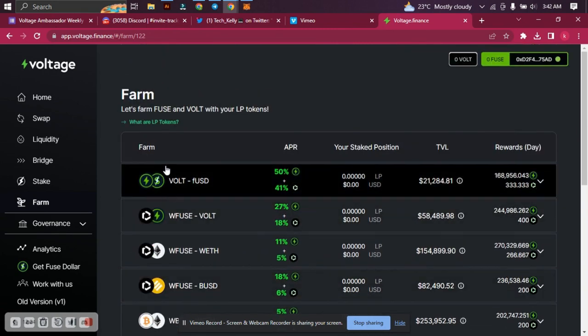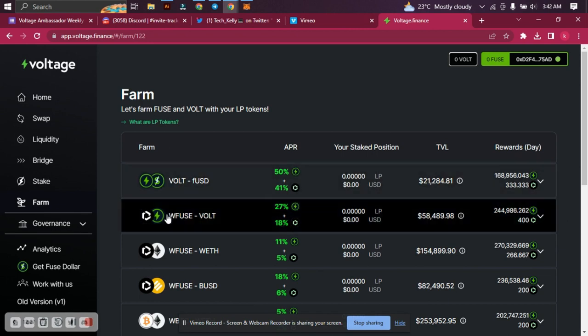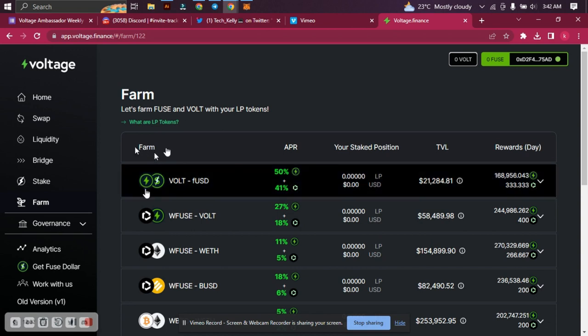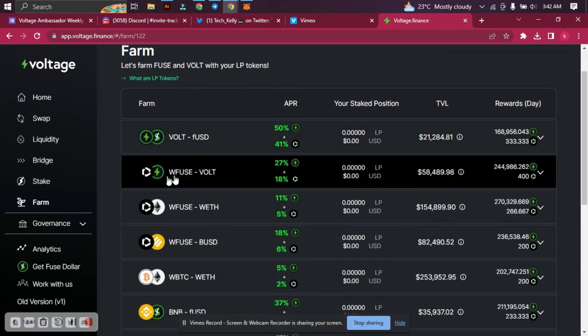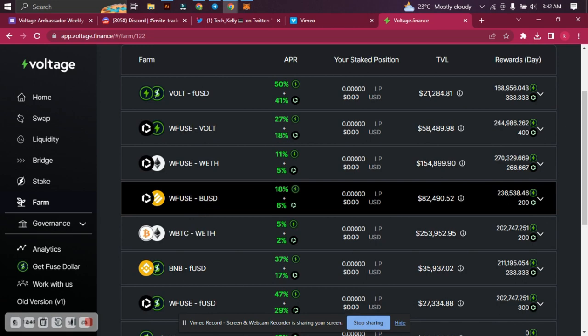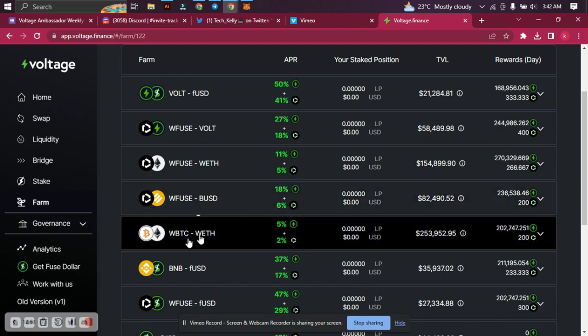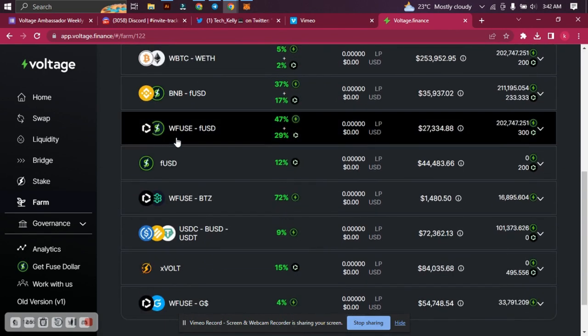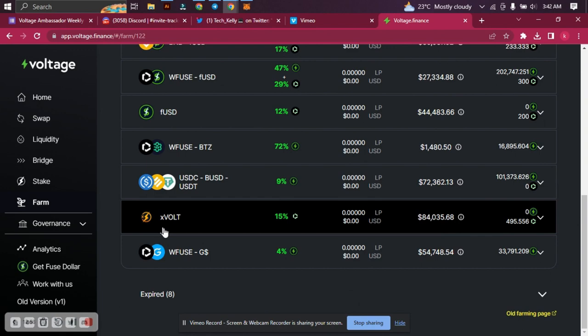So on this section of my screen where my pointer is, you're going to see the pools which you could take advantage of. Like you see here, the first pool is the Volt FUSD pool. The next pool is the Wrapped Fuse and the Volt. The next ones are Wrapped Fuse and Wrapped Ethereum, Wrapped Fuse BUSD, Wrapped Fuse, Wrapped BTC, Wrapped Ethereum. These are all the pools which you can take advantage of and earn awesome rewards for yourself when you stake.